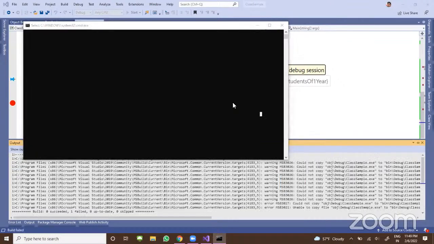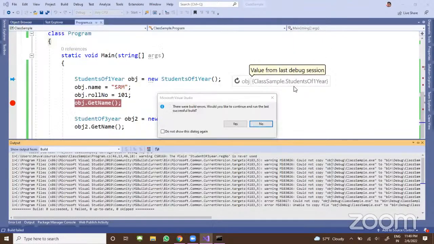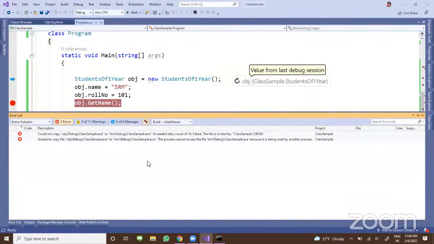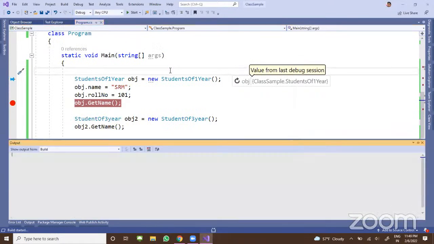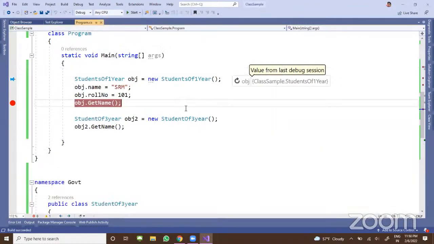Okay. So let's see what the output is. When you handle a very big project, this namespace will help you a lot, because some places need the same kind of method name and all those things, right? Sorry, there is some error. I missed seeing that. Okay. So now I got both get name outputs. One is printing the roll number and name, and one is printing the hi. So both are working.